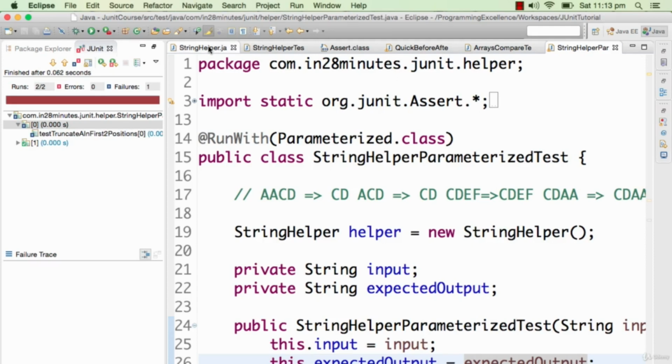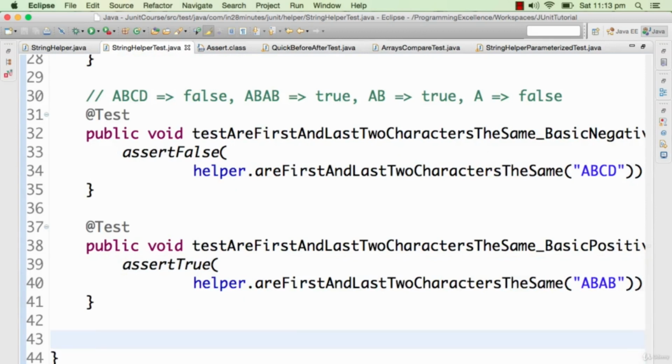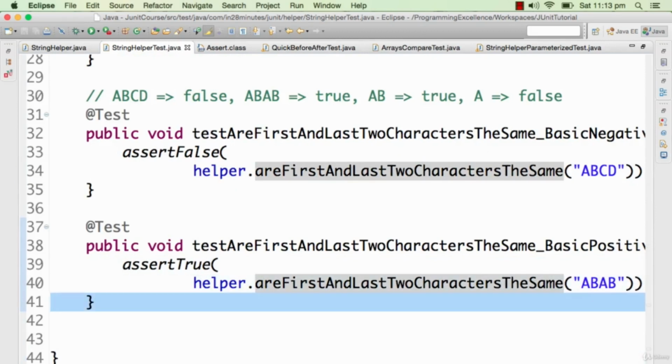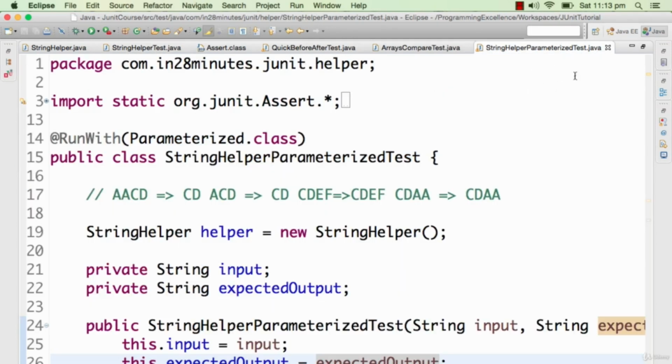We wrote the string helper test with booleans as well, right? So we had the booleans in here as well. For this test, are the first and last characters the same? Give it a try and write a parameterized test for it. One clue I can already give is it should be a separate class. I cannot have two different parameterized tests in the same class. So you have to create a new class.